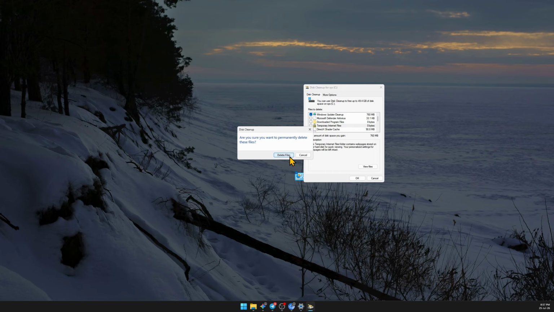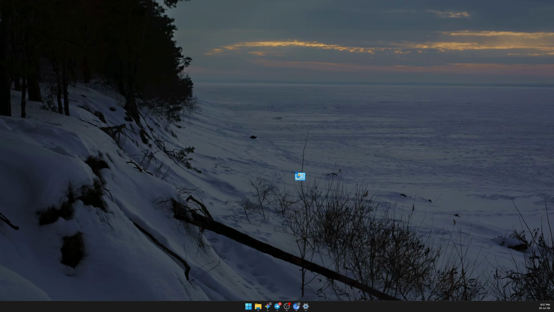As you can see, confirm, delete files. And now you'll have this progress window. As you can see, Windows Update Cleanup is now happening. Wait for it to finish and then you're good to go.